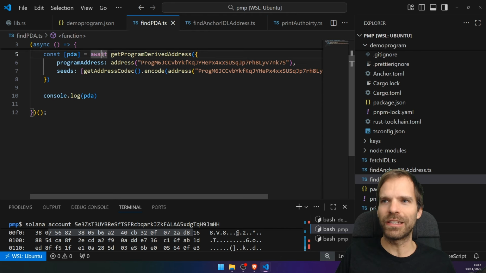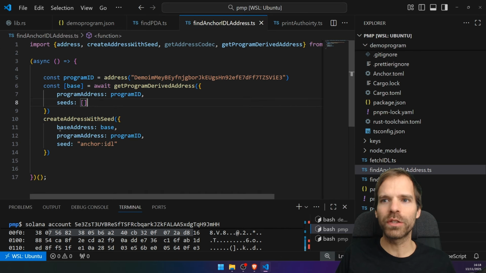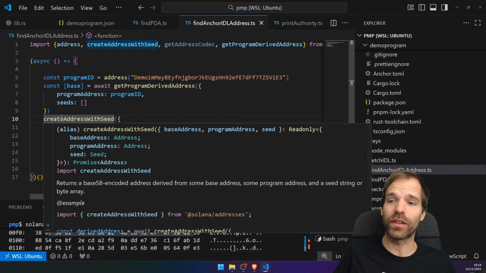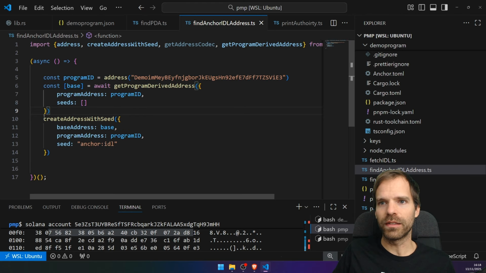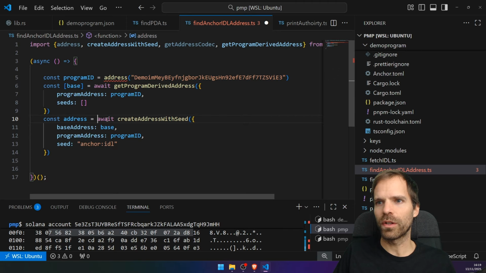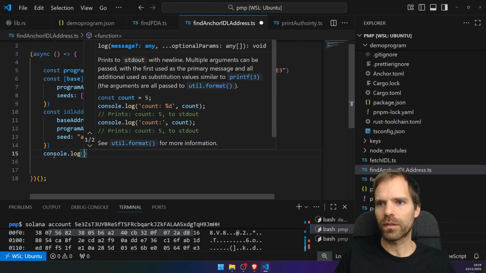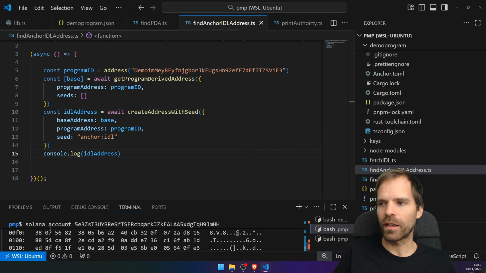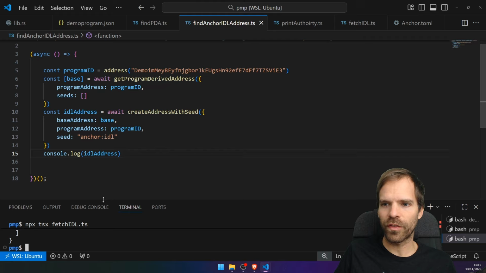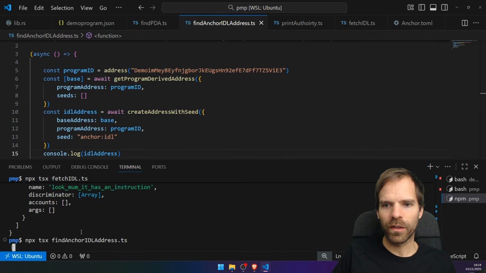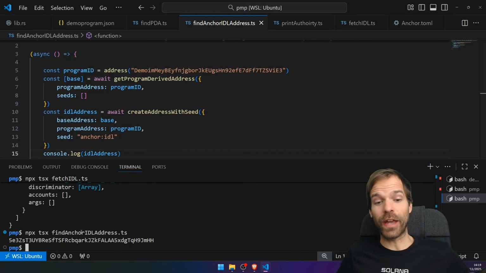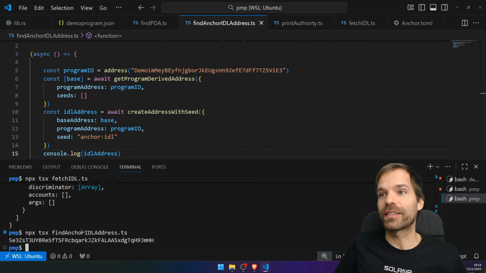So what I did here is, that's wrong. It's not a PDA that is created. We actually do a create address with seed, so the system program style seed stuff. Okay, let's await this. And wait, what is it called? Call it IDL address. Let's log the IDL address and see if that would actually give me the 5E. Yes, okay. So that's how it's done.